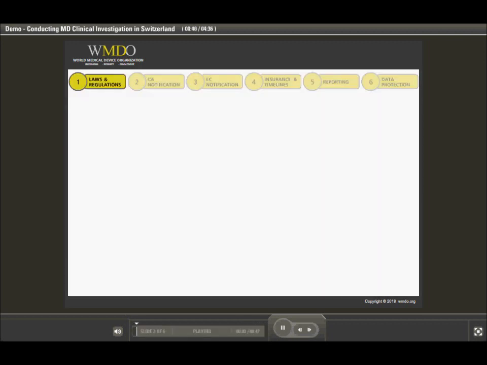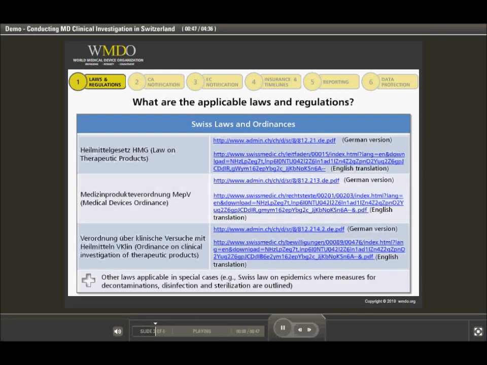What are the applicable laws and regulations? This first table shows the laws and ordinances you need to refer to when applying for a clinical investigation in Switzerland. Note that most of these documents are not available in English. I have provided the links to the German versions.